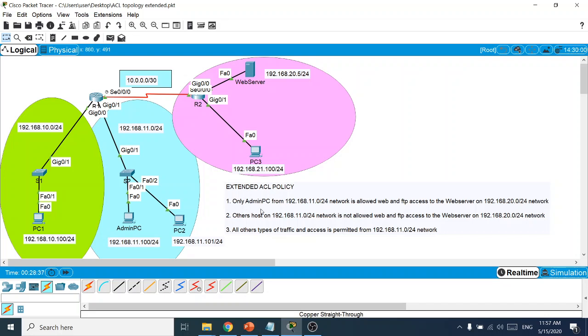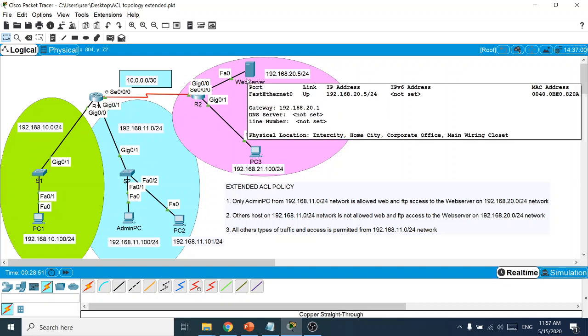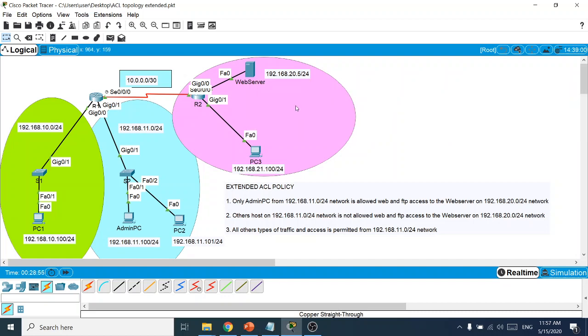Only admin PC from the 192.168.11.0 network is allowed web and FTP access to the web server. Okay, so kita nak admin PC ni, hanya admin PC yang boleh access to the web server, HTTP, boleh browse, and also FTP, boleh connect to the FTP services. Admin PC saja yang boleh, which is IP 100 lah.